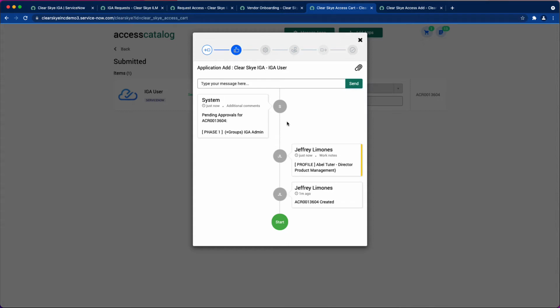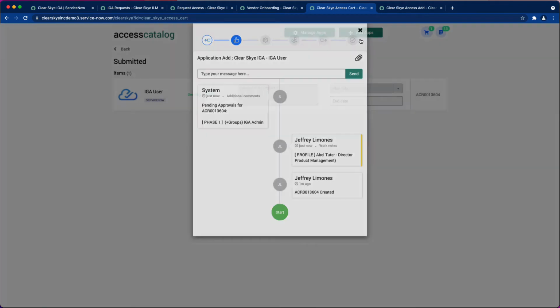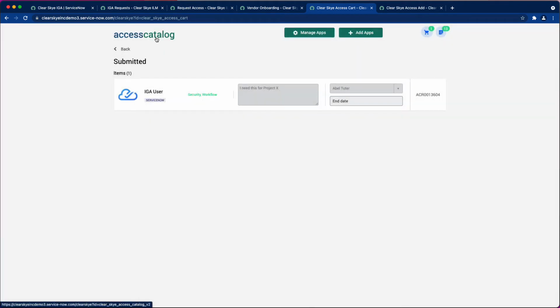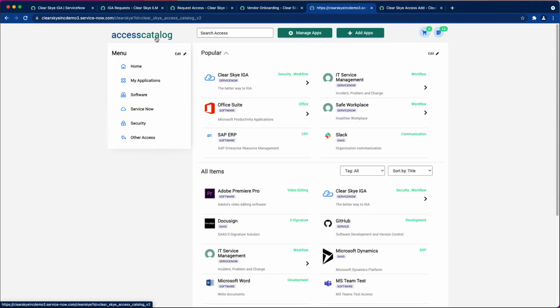I can also see the flow that's going through and the chatter back and forth. And I can also see that this is pending the IGA admin team to go ahead and review and approve this. Now that I've shown you how your users can request access, let me show you how your identity team, or maybe your business or application owners, can quickly build new applications and make that available to your end users.